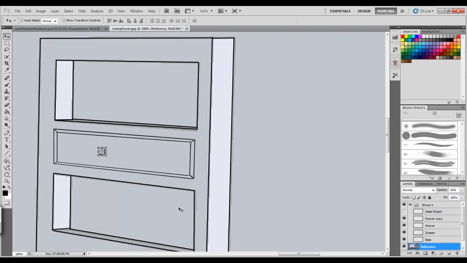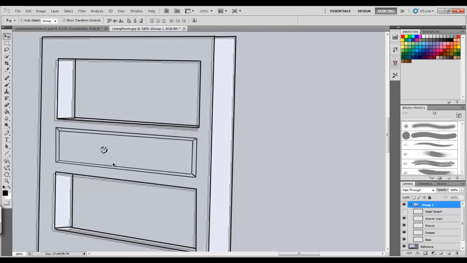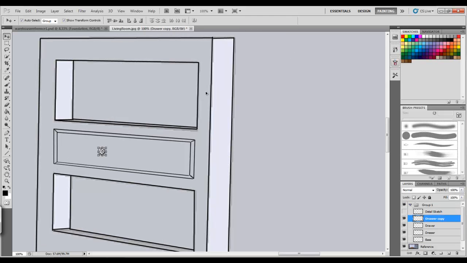I hate you, Photoshop. Why? Wow. This thing is just tablet. Sheesh.